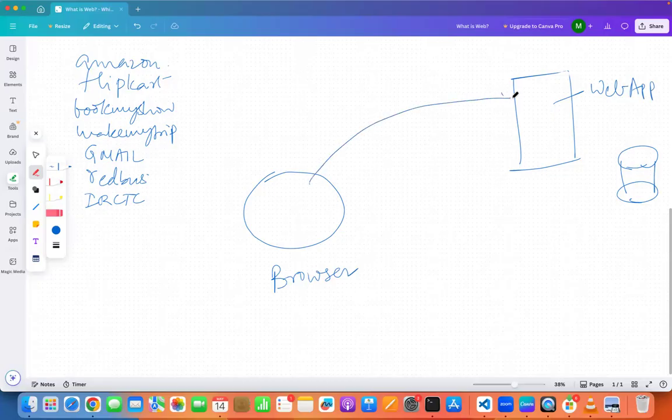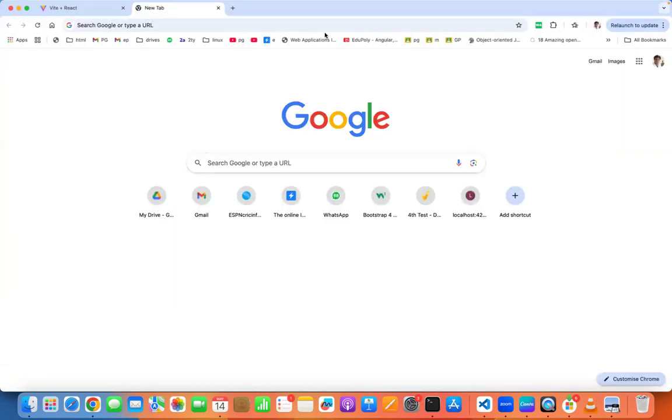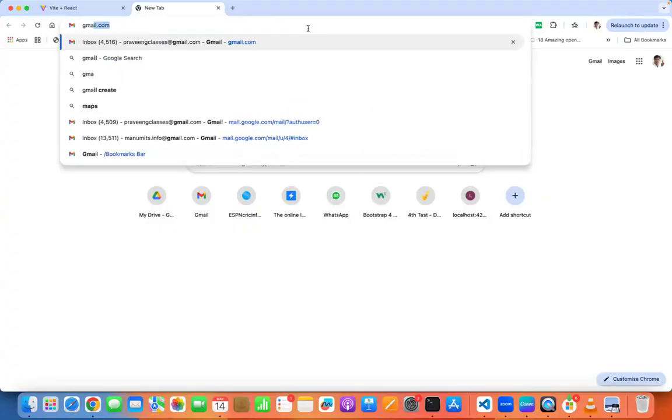So your browser will send the request to the web app, and this web app will read the request in a particular program. In fact, that program is called the web application, one or multiple programs, whatever it means. So we are sending the request to the web app, especially a particular program. This program will send the request to the database. For example, here I said Gmail.